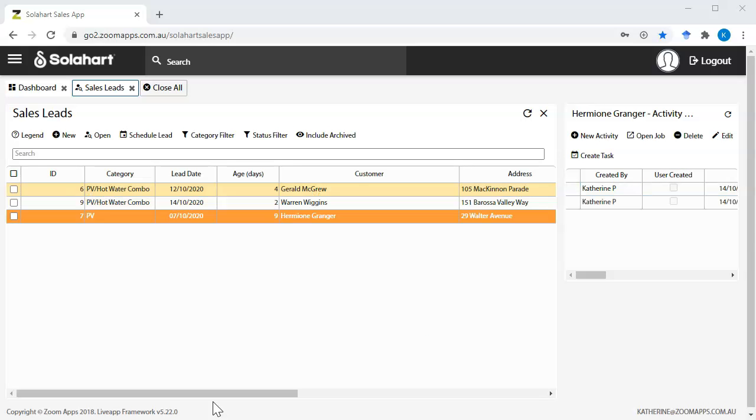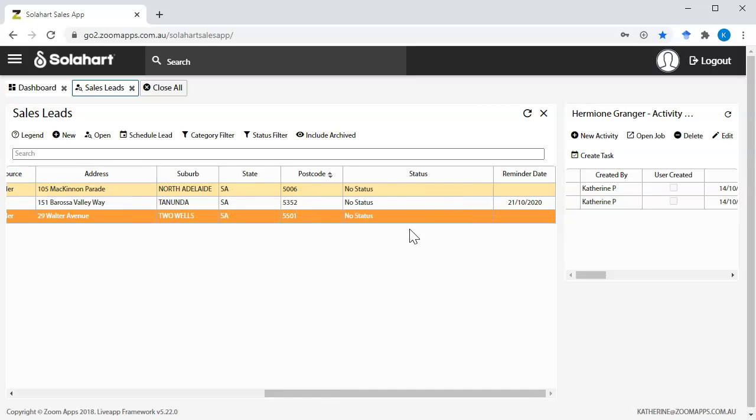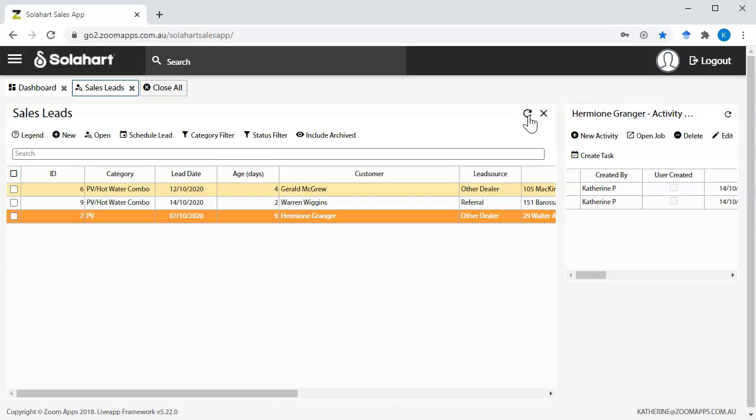As this is a list view, you are able to customize the list to suit your own personal preference. I'm using a small screen, so I have a scroll bar down the bottom, which means to see all of the list data, I need to scroll across. To help me find my leads, I want to move the lead source field over to the left so that I don't have to scroll to see that data. To do this, I can simply click and drag the column to my preferred location. Now, the list can look a bit skewy while you are moving columns around, but don't worry, simply use the refresh button to refresh the page.